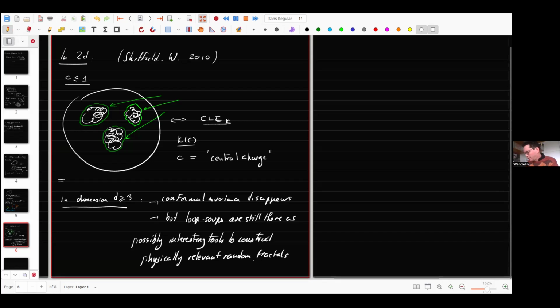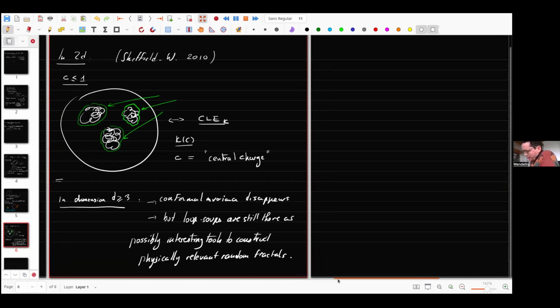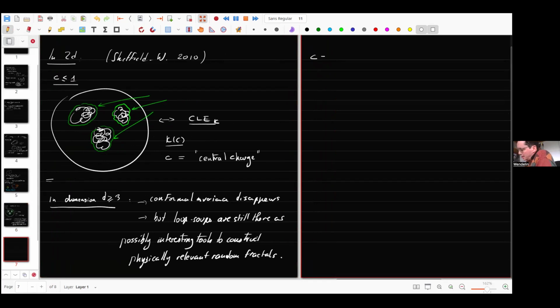So now I want to focus on one particular case, which is the case C equals 1. By the way, the fact that this doesn't work when C is greater than 1 is part of this long paper with Scott: as soon as C is strictly greater than 1, basically all the loops will cluster into one giant cluster of loops in this two-dimensional picture, and there are no geometric curves that you can define anymore when the central charge is greater than 1, at least in this way.